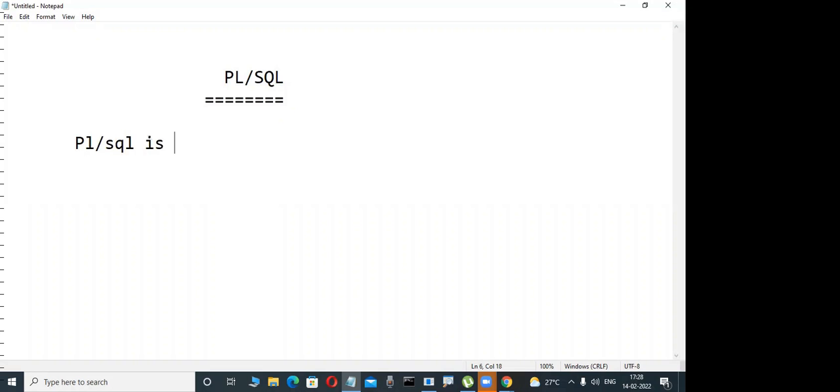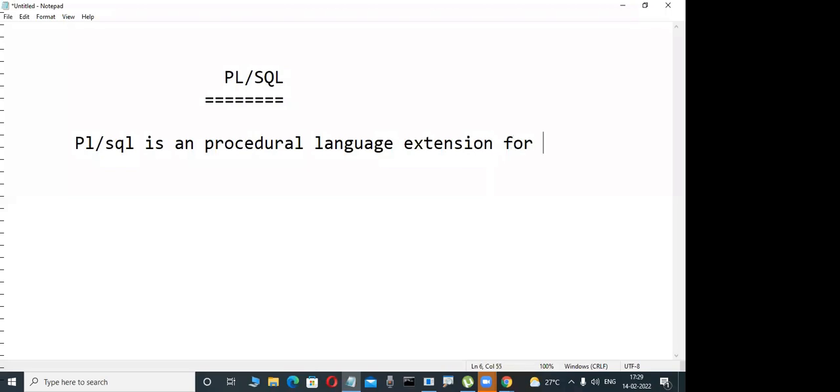PLSQL is a procedural language extension for SQL.